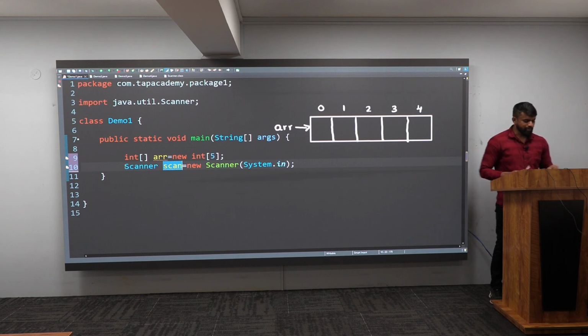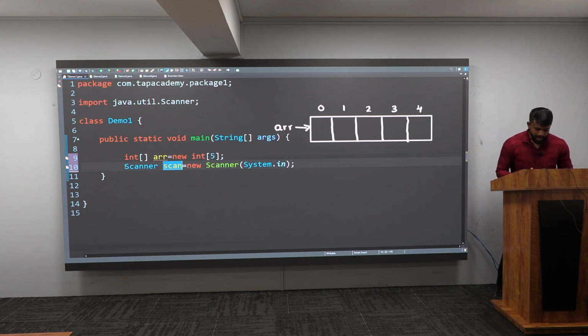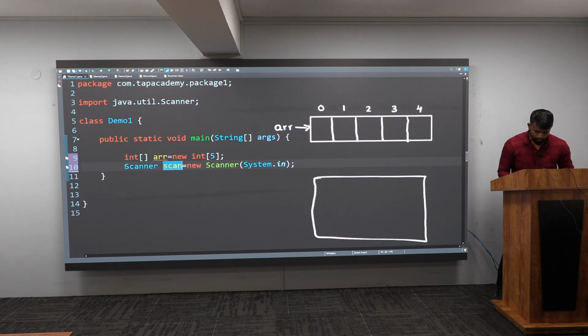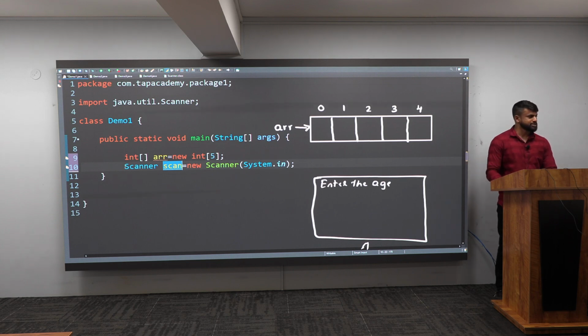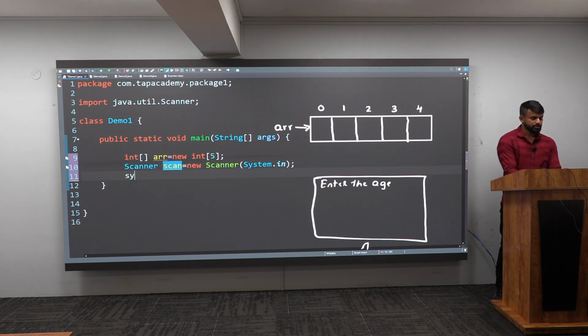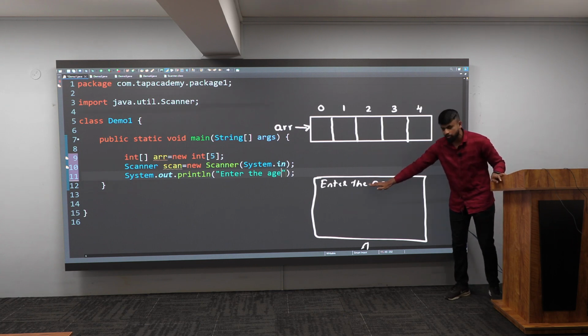What you will do, sir? Now, on my output screen, I want to print something. What do you want to print, sir? I want to print enter the age. That I want to print. If I have to get this on my output screen, what you should do? So System.out.println, within double quotes, I will tell it as enter the age. When this line executes, this is what I will get.